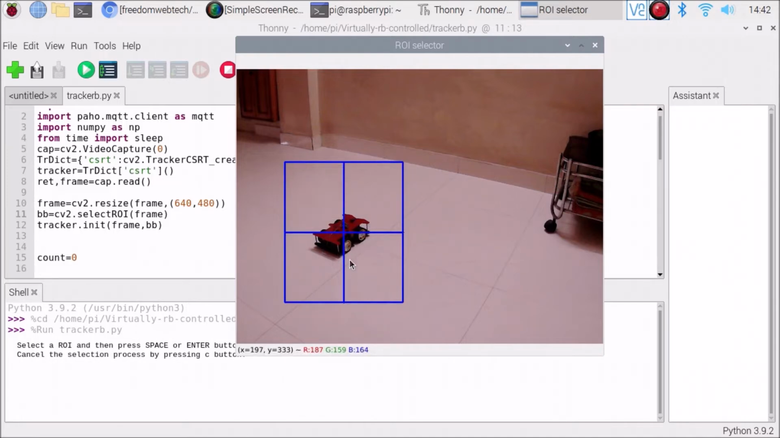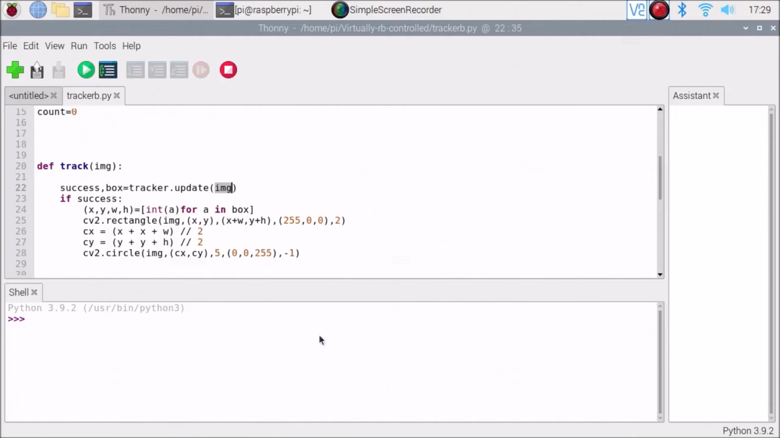After selecting your ROI, you need to simply press enter. Then it will go to the while loop. Okay, this is the first step for initializing the tracker. You need to select your region of interest area. Means, in simple language, you need to select your object which you want to track. That's it. So friends, we have successfully initialized our object.